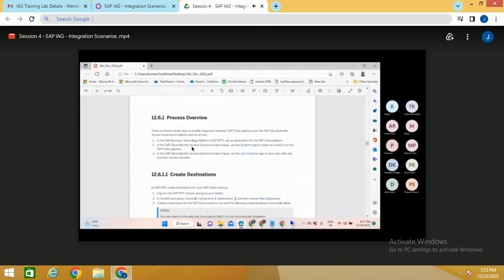The next step is mandatory for all systems: go to the IAG launchpad, add the system in system apps, and add the job scheduler. These two steps are always done in your IAG application. The step of creating destinations, if you are creating a direct integration, will be done in the BTP cockpit. But if you are doing it via IPS, then this will be done in your IPS. That is the only difference you will find.